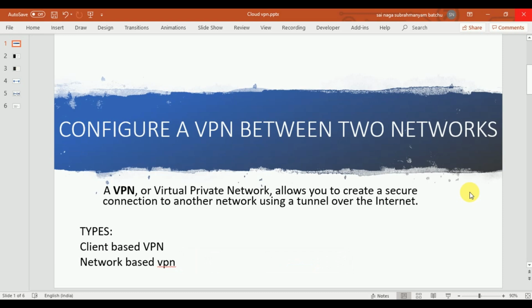So today I will discuss how to configure a VPN between two networks. I will be explaining it in GCP. Before going there, I will give you a small intro about VPN. What is VPN and types of VPN?